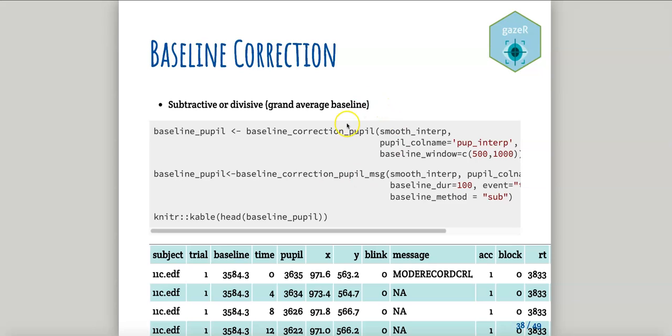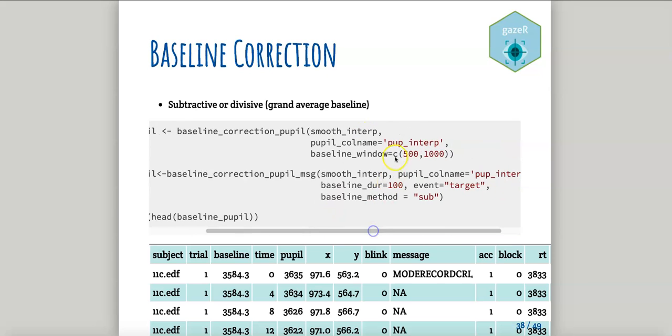And there's two different functions that you can use to baseline correct. There's a baseline_correction_pupil function that just uses a numeric baseline, so this baseline window from 500 to 1,000. And this is if your timing parameters don't really change and they're kind of static. So you can call that.